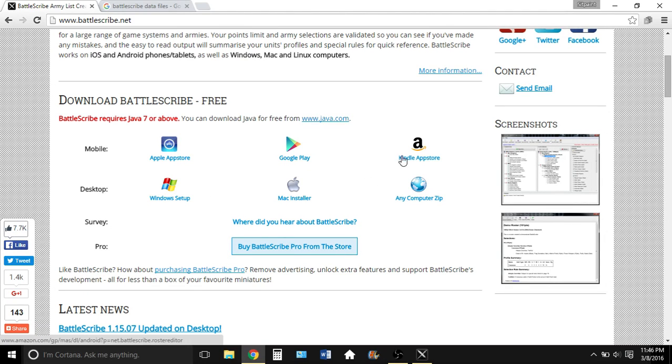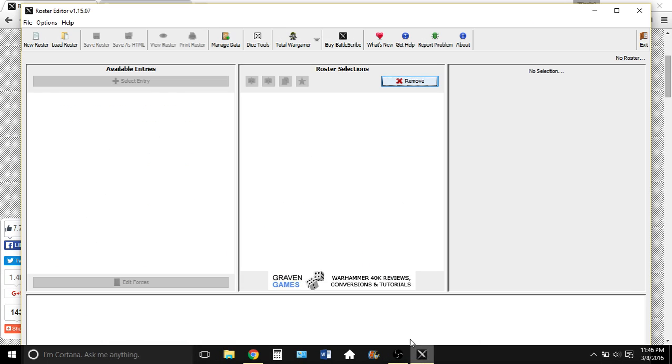I have no idea what this is for. I guess you can put it on your Kindle too. That's pretty cool. So once you download it, it pretty much just pops up just like this. It's super clean, super easy to use.